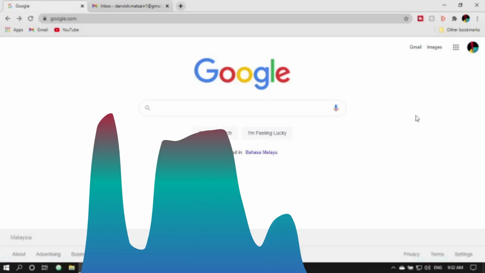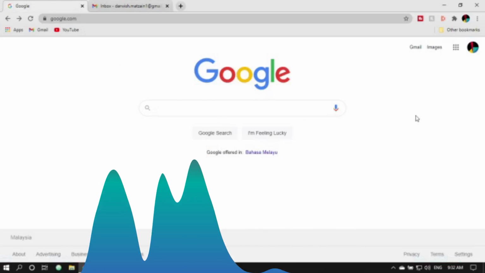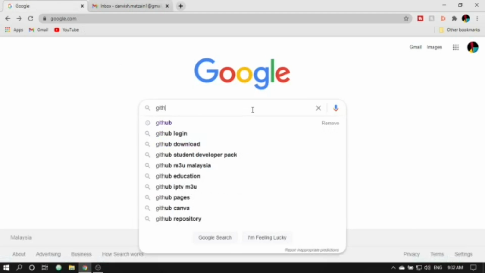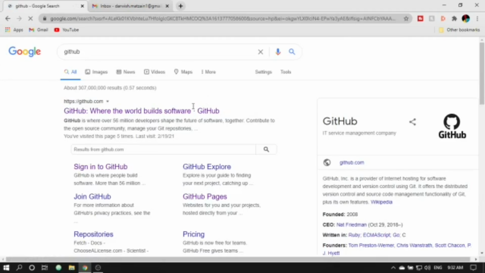First, we need to open up a web browser. Any web browser should do it. For me, I will be using Google Chrome. In the search bar, type in GitHub, G-I-T-H-U-B, and press enter or click on the search button. Then click on the first search result and we will be right into GitHub homepage.